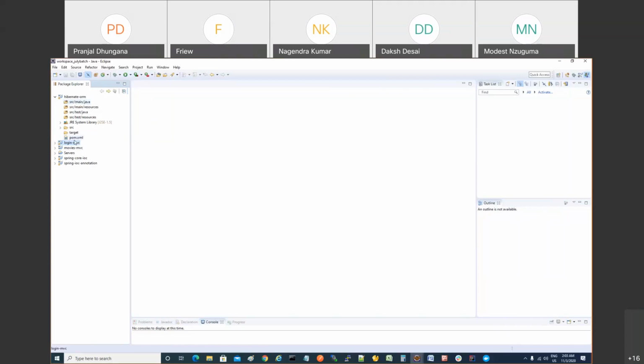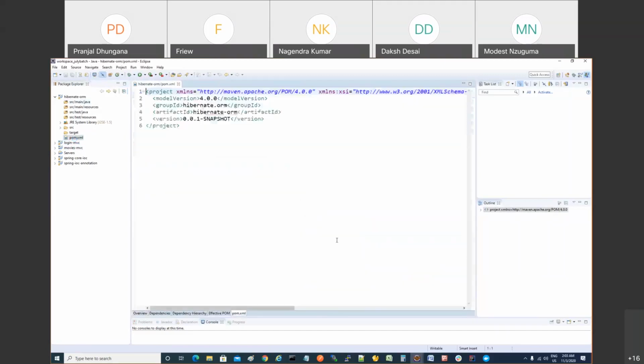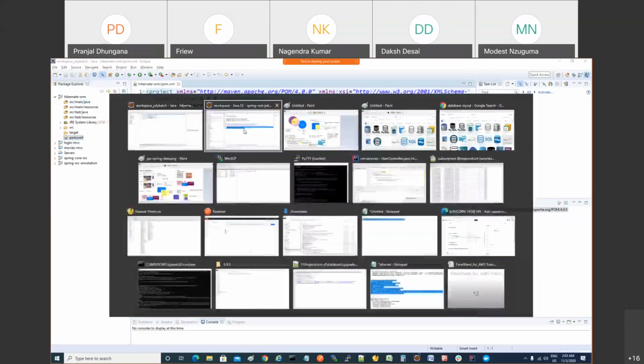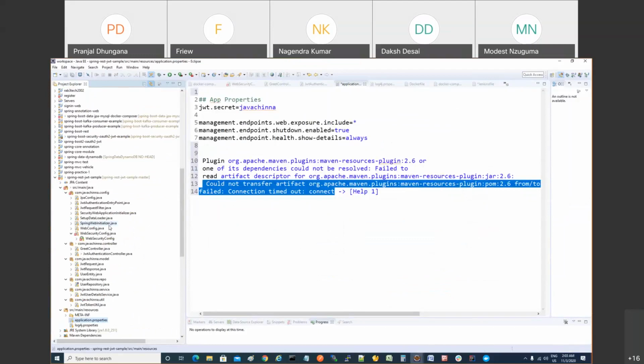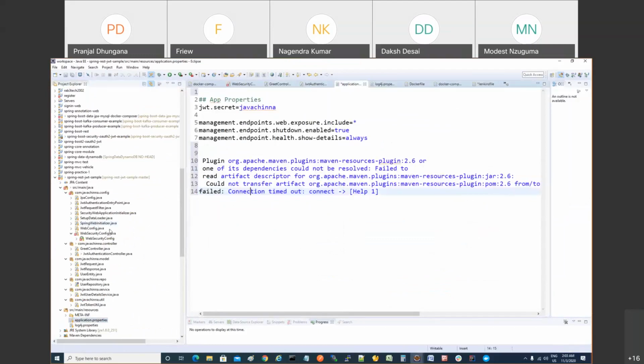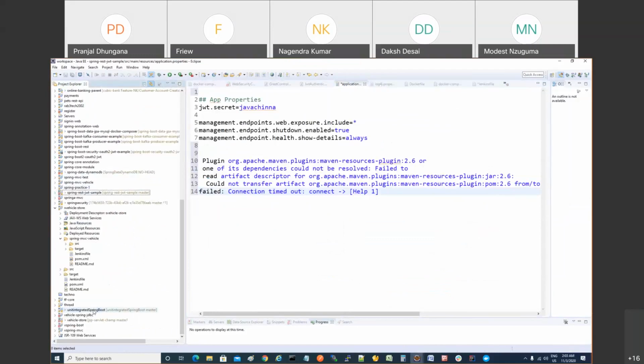Here in POM, you have to add the jar of Hibernate. The question is, from where will you get the jar? Even I don't know. You can Google it, not a problem at all. Let me check if I have something.